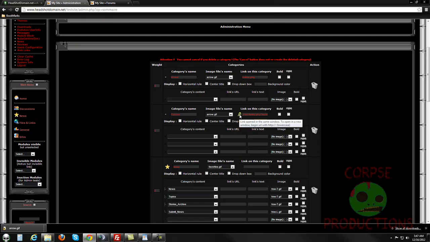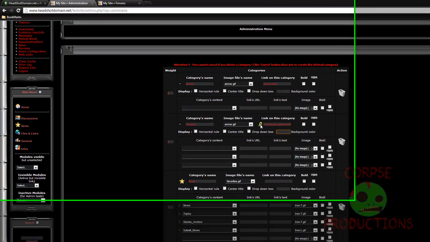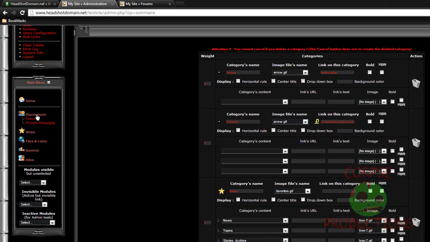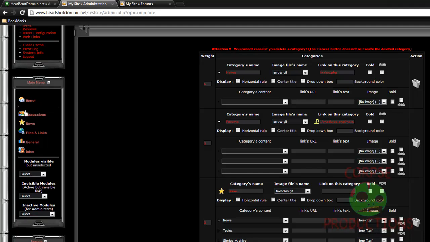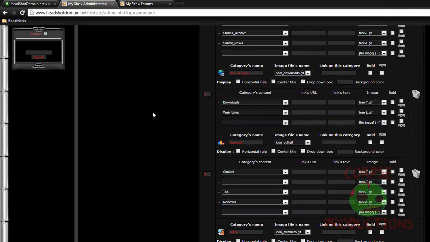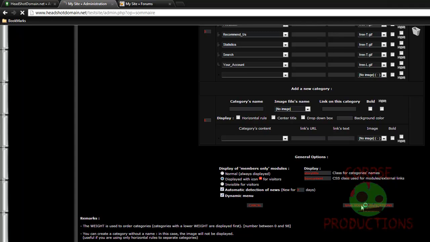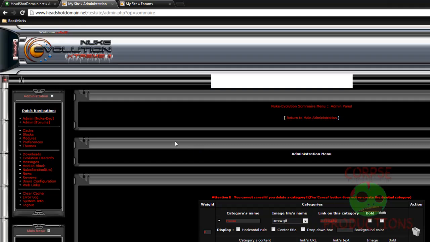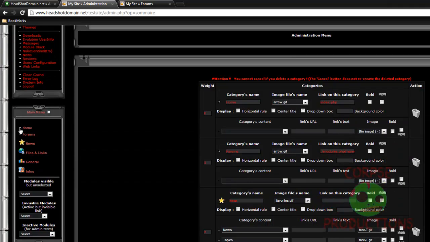To open a new window, begin the URL with HTTP in lowercase. Since I want to open in a new page, I'm going to save that. So as you can see, here it is. We have the drop down there, and it says home and discussion with that horizontal rule. Let me just save this, and let me go back. Now as you can see, we have the arrows, and we have home and forums.